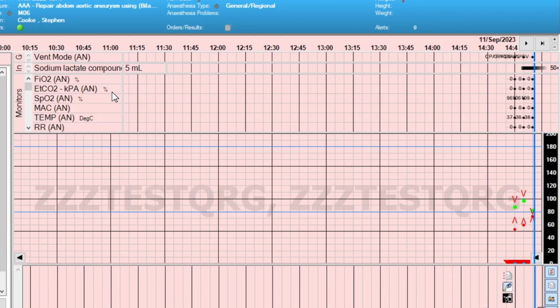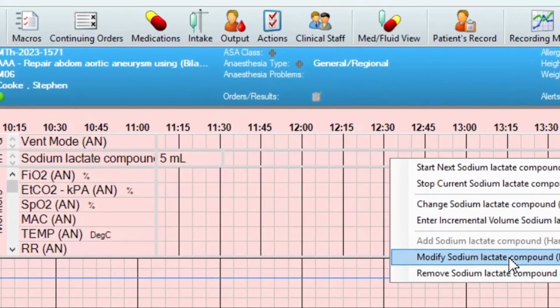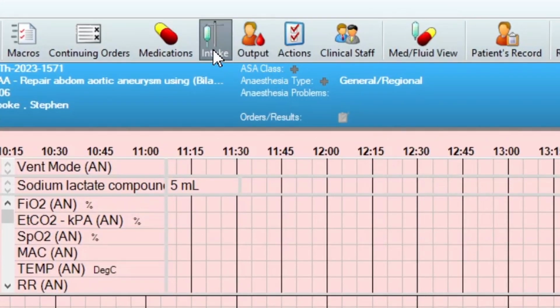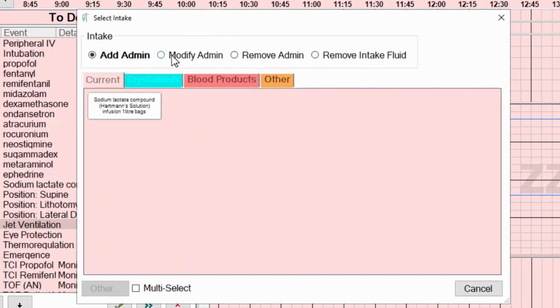If you would like to make any changes to intakes that you have already documented, there are several ways of doing this. The first is to hover over the black bar, right click, and choose Modify and then the bag in question. Alternatively, you can view all the intakes you have by clicking on the Intake tab, and now you'll notice that your other options are available.